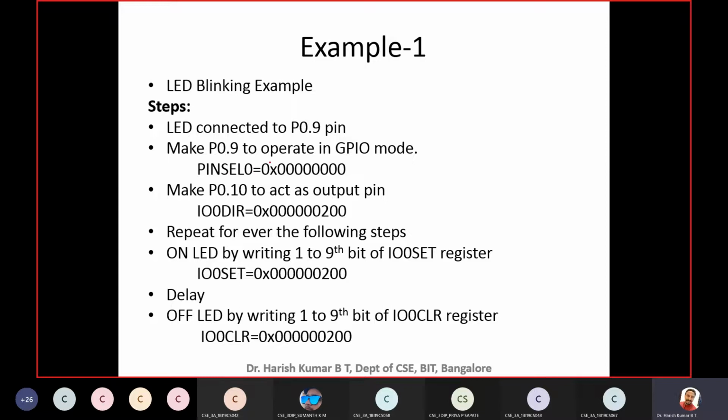Initially, I'm connecting the LED to P0.9, to the port pin 0.9, and making 0.9 operate in the GPIO mode. By assigning this data to PINSEL0, I'm making all the port pins P0.0 to P0.15 operate in the GPIO mode. And after that, this is not 9, 10, it is 9, so I'm making P0.9 act as an output pin.